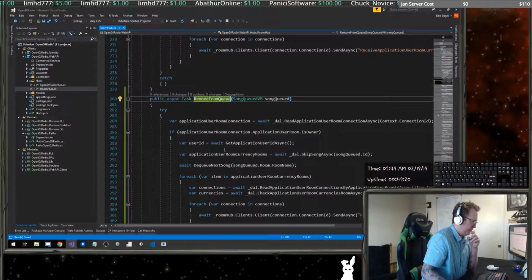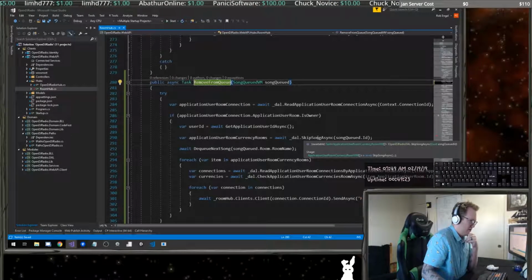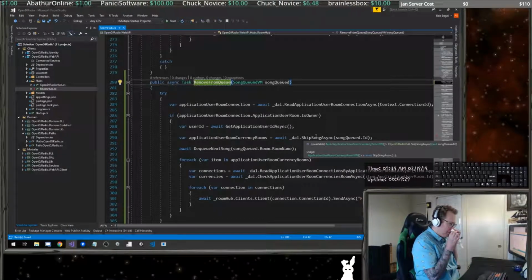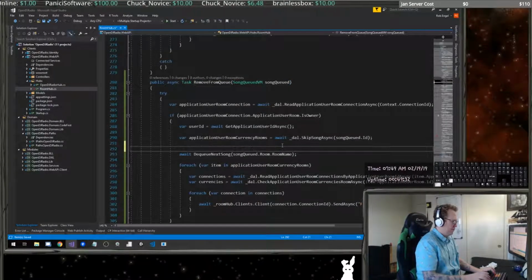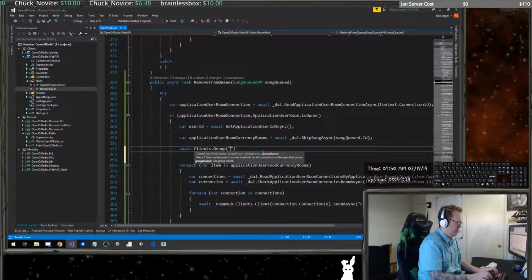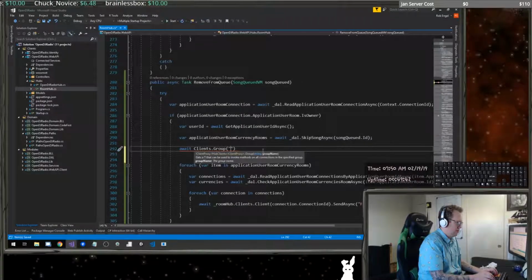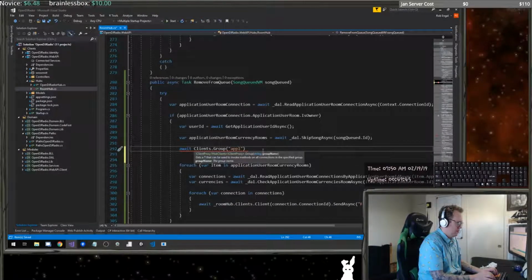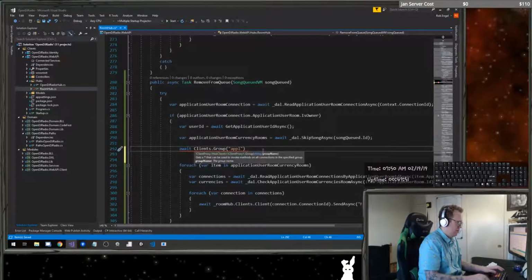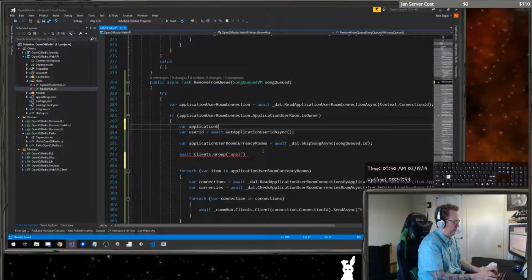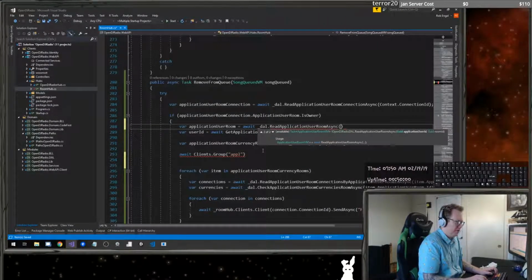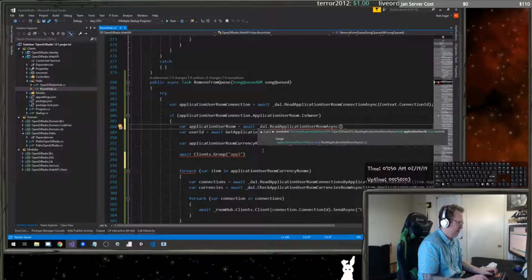So you're going to get your user ID, you're going to skip your song, and then what you want to do is await clients.group of your... You want to do a var application user room equals await data access layer dot read application user room, which is your application user ID and a room ID.